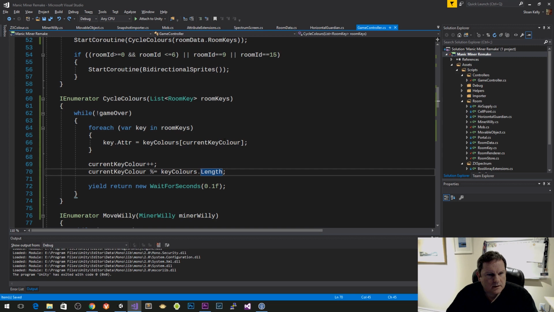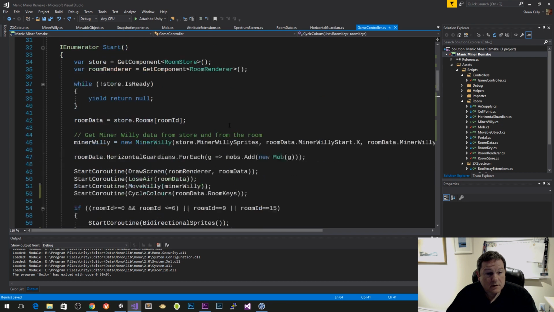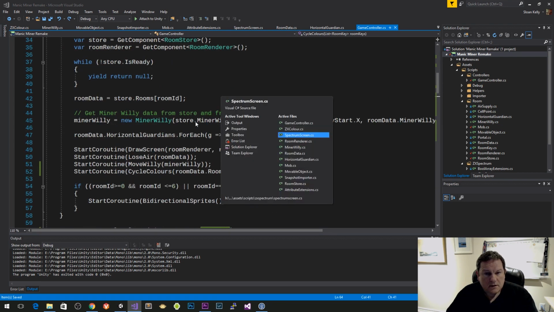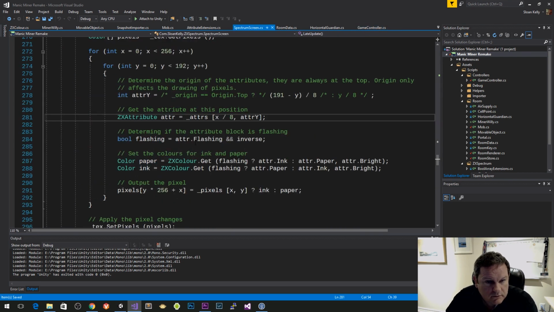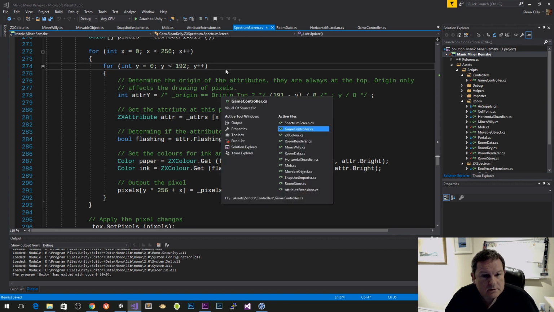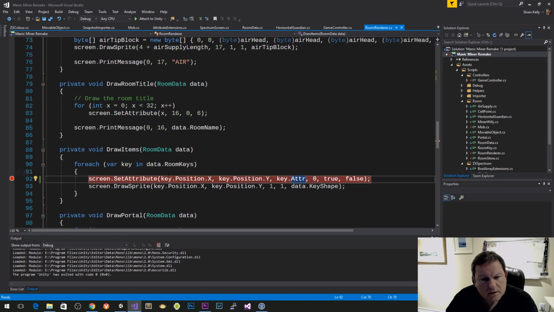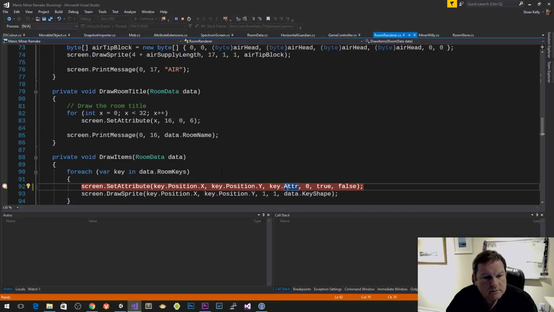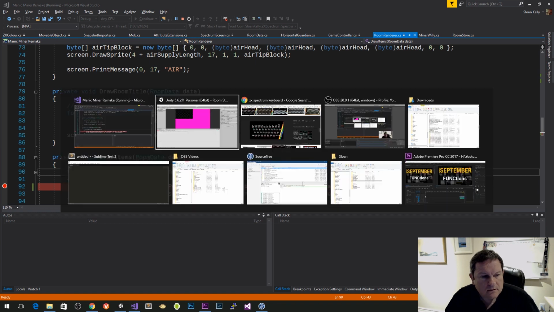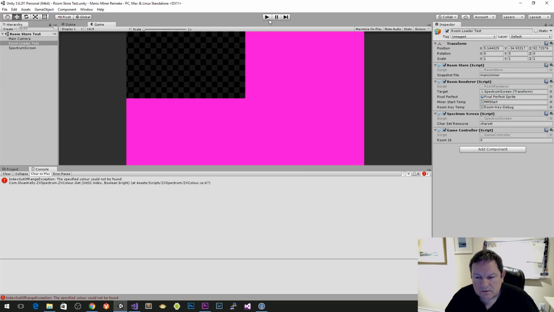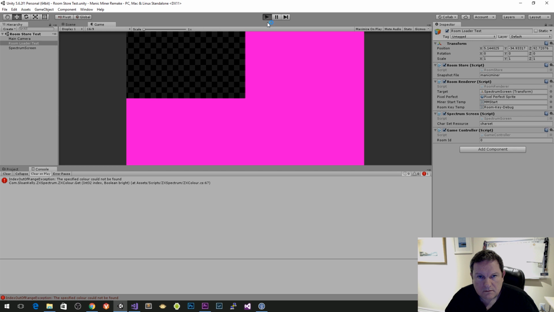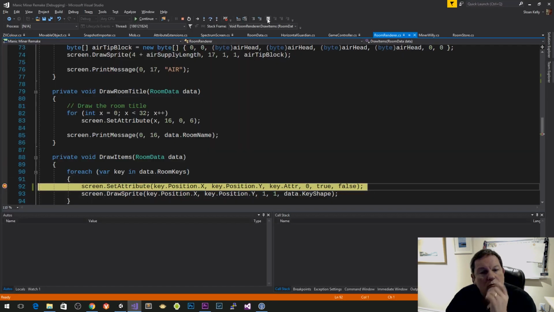Oh, wait a minute. So this is putting that in there, and then when we go to draw the attribute, this is in the spectrum screen. So we're looking in the wrong place there. So this is not the spectrum screen, this is room renderer. Draw the items, and that's the attribute there. So I wonder if attribute is not getting set to something valid here, because, oh, I know why.